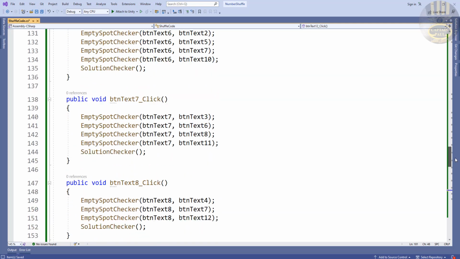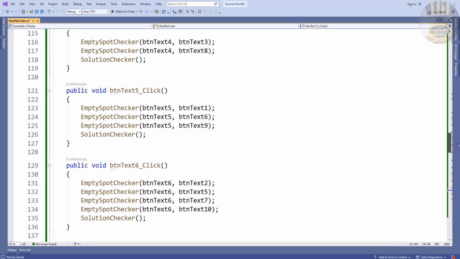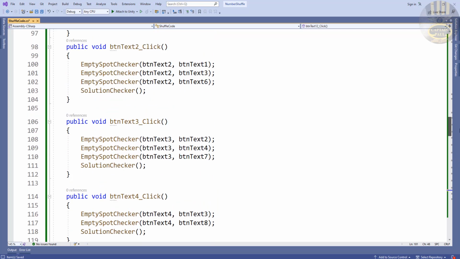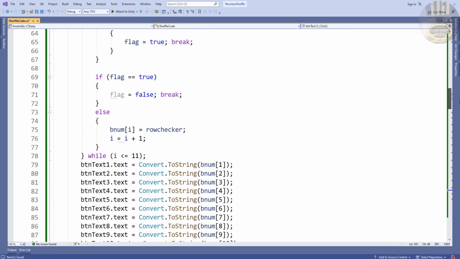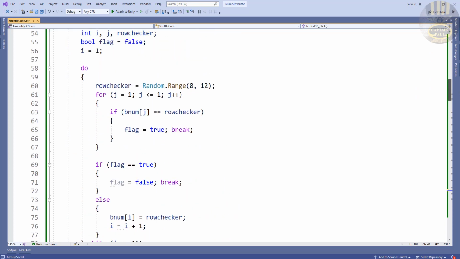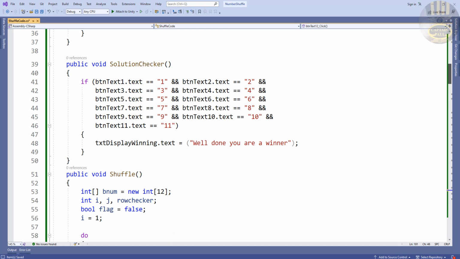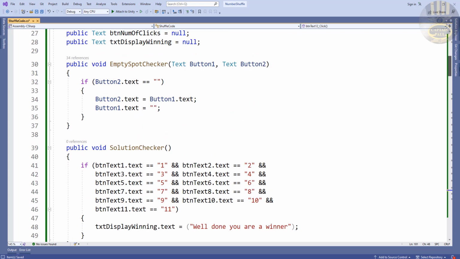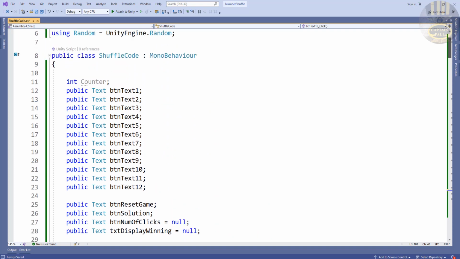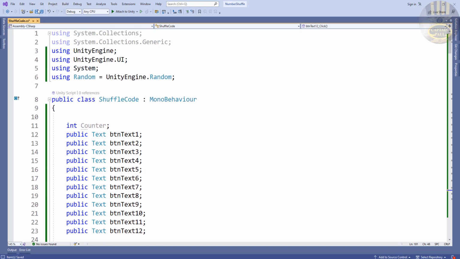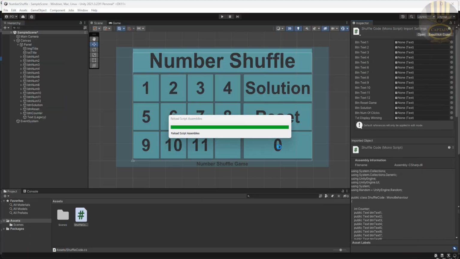All right, so we go into the system now, into the editor. That is the lines of code to shuffle. Okay, solution checker. Checking the empty spot, variables declared. There, save. Minimize that and let's go straight to the Unity development environment.